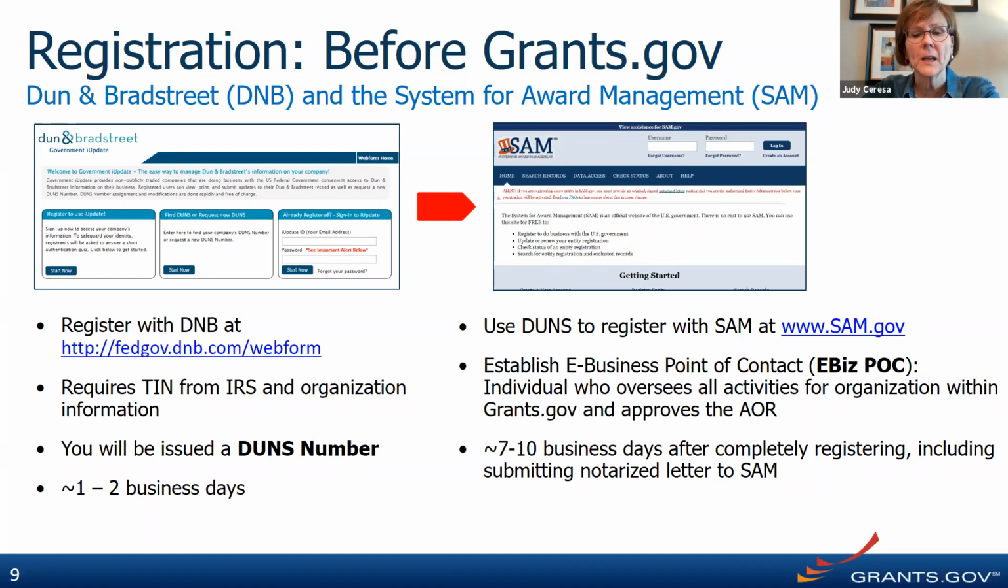So at any rate, the next step, once you have a DUNS number: the person that's responsible at your organization for most of the business processes that take place, we call this person the electronic business point of contact, or EBIZ POC. That person would go into the sam.gov website and create an account using their DUNS number.